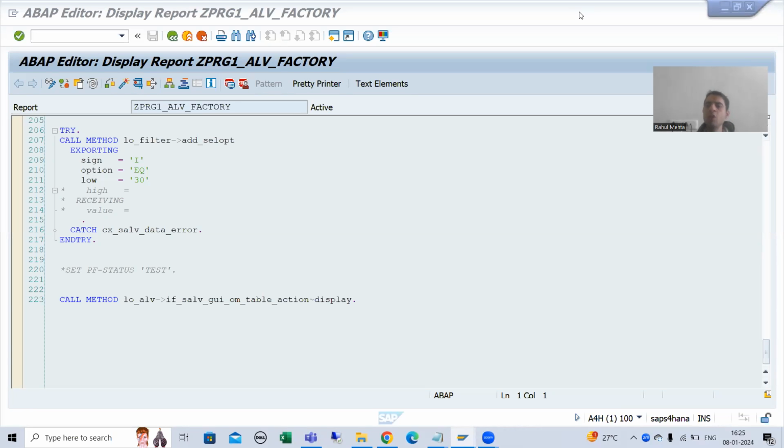Hello everyone, we will continue the topic ALV by CL_SALV_TABLE class, and we covered so many things as a part of that. We covered how we can go for column settings, how we can go for function settings, how we can go for sorting, how we can go for filtering. Now we will cover double click and hotspot click.